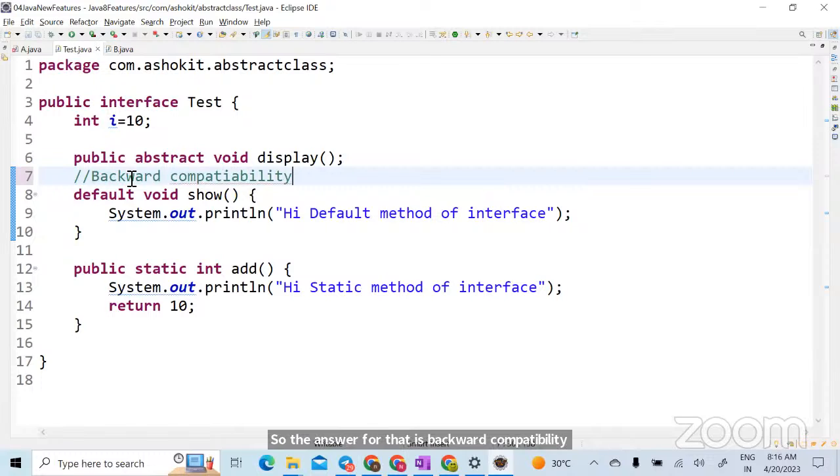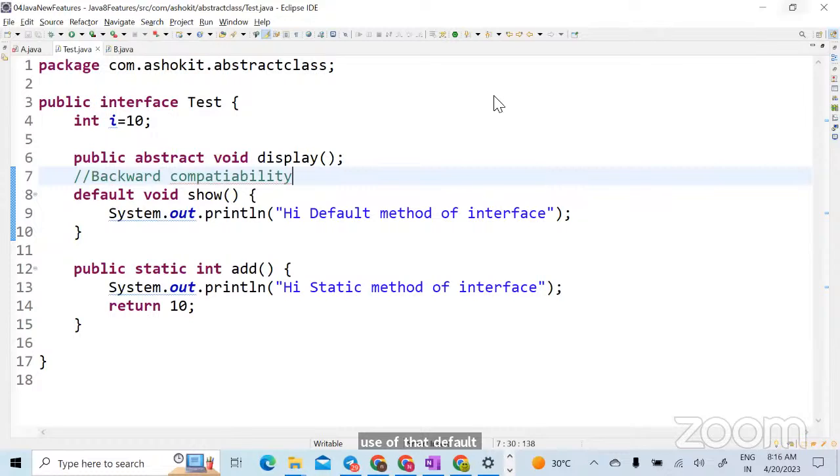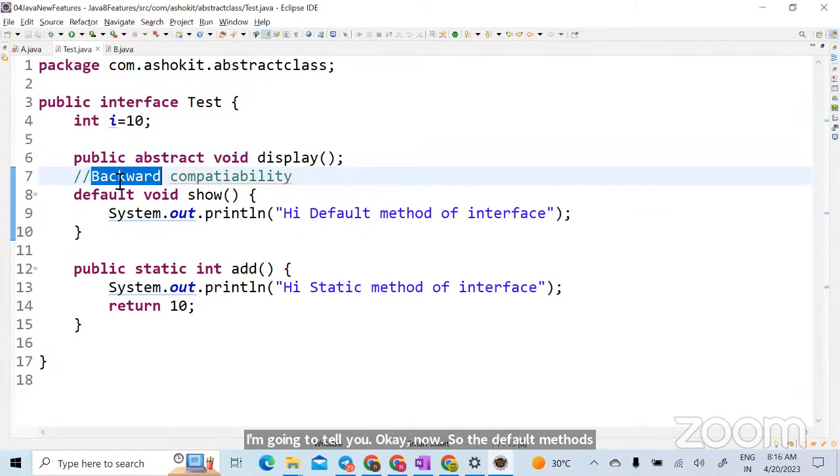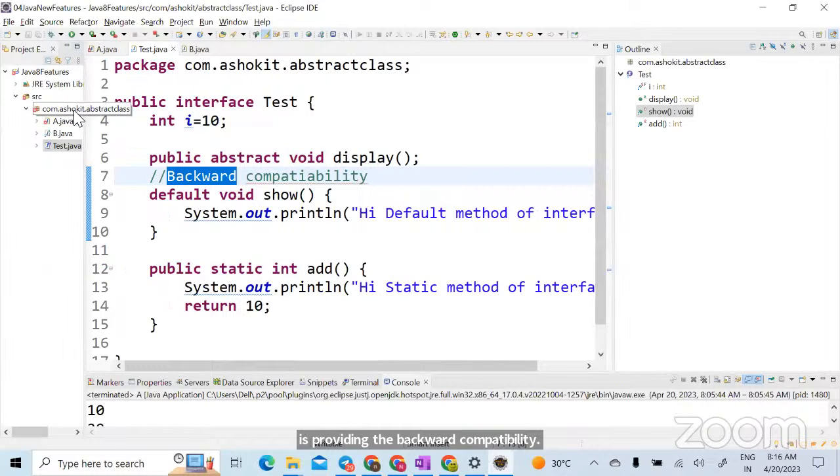Actually, a silly doubt. So what is the actual use of the default? So that is what I'm going to tell you. Okay. Now, the default methods are providing backward compatibility. Now, let us see what is the meaning of backward compatibility.